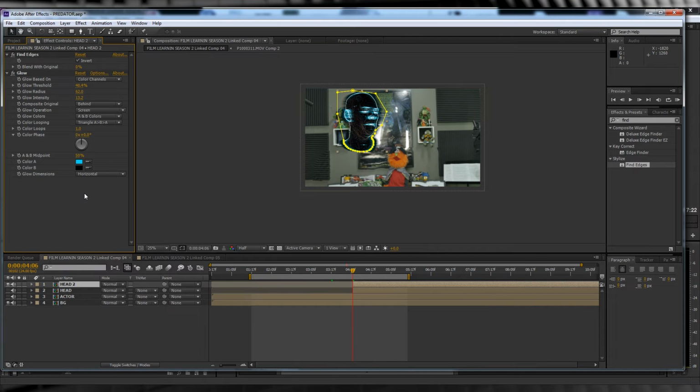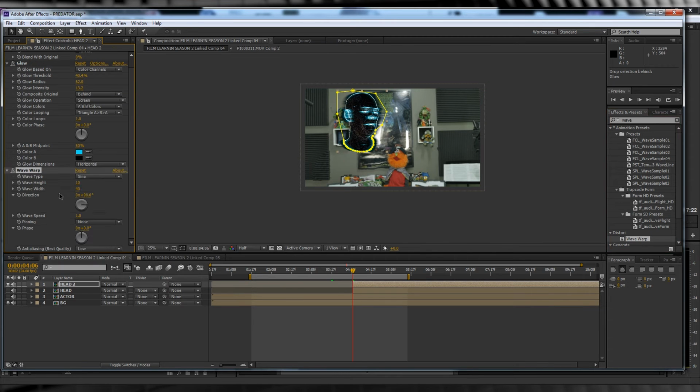The last thing we want to add to this layer is a bit of distortion. So let's head over to presets and type wave warp. Grab that sucker and drop it on. Once again, let's do some tweaking. Change the wave type to center, the wave height to -4, the wave width to 45. Have a play with the direction, mine's on 42 degrees, and change the wave speed to 2. It looks pretty stupid on its own, but once we blend it in, you'll see.